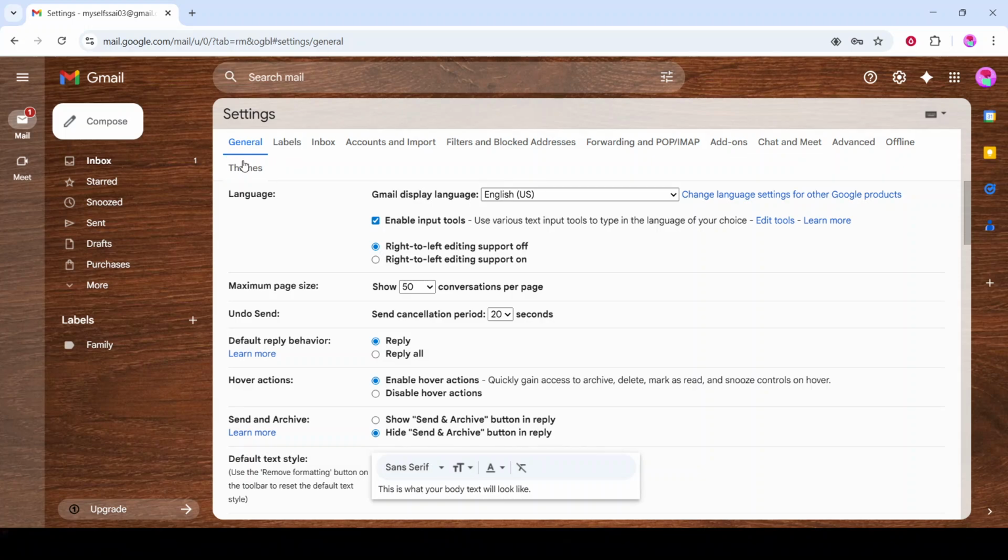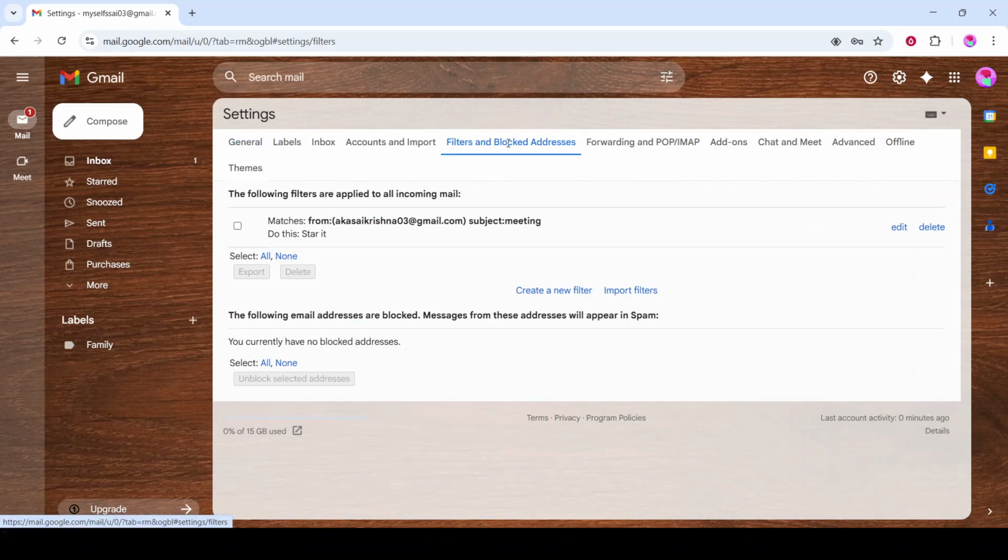Across the top, you'll see a row of tabs. Click Filters and Block Addresses. This is the home base for everything related to filters. Here, you'll see a list of all the filters you've created. If you don't see any, it just means none have been set up yet.